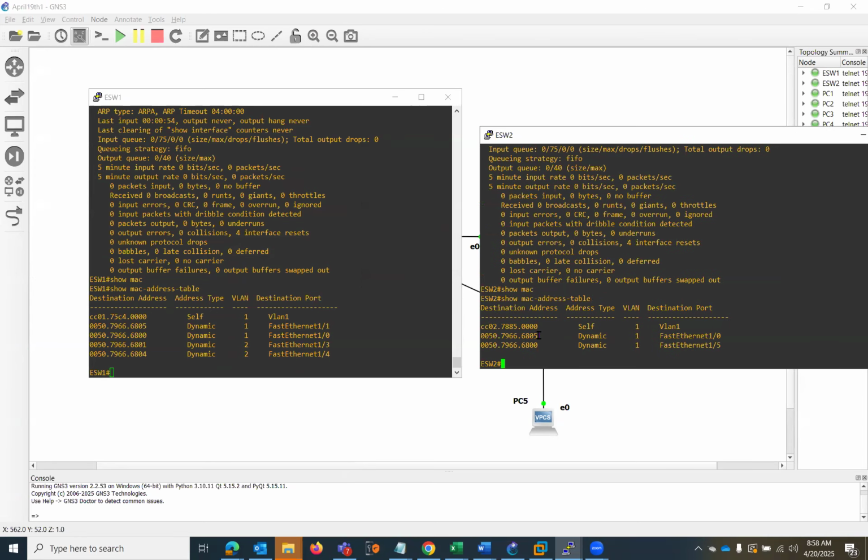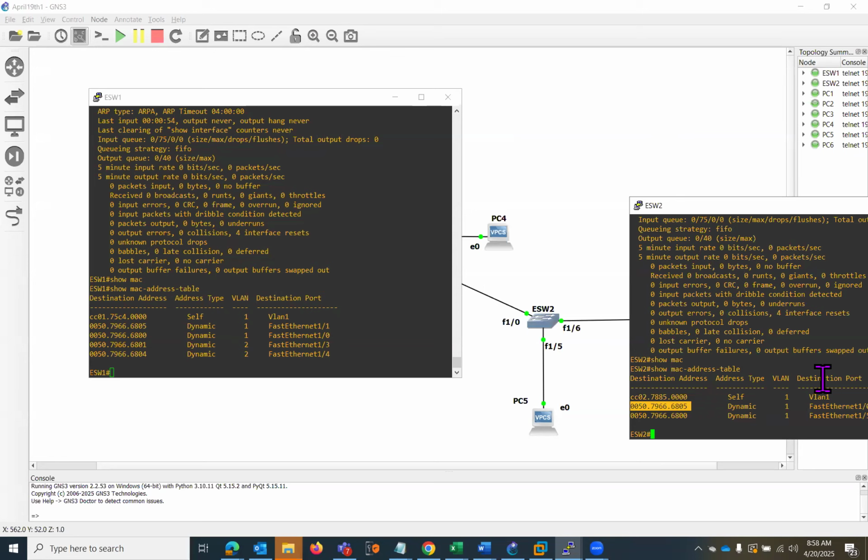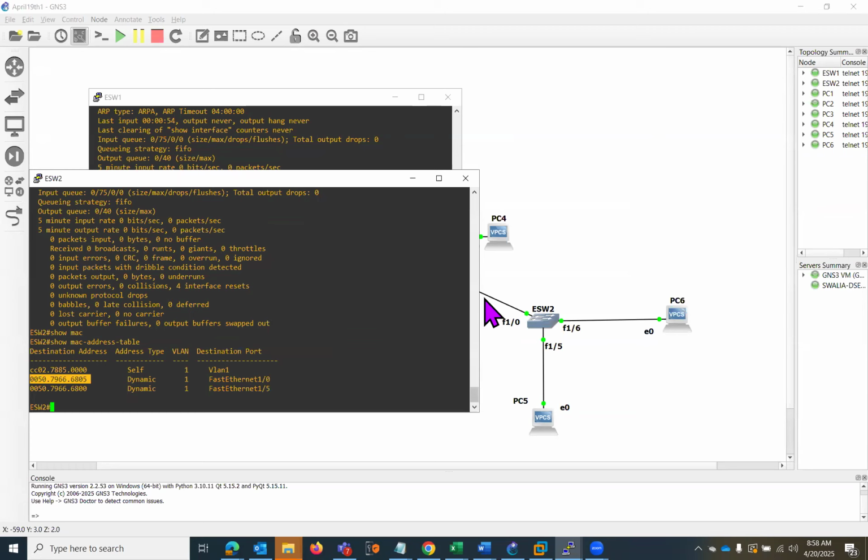Can you tell me what MAC address is this? Whose MAC address is this? Any guesses? Anyone? See, I'll give you a clue. This is switch 2, and it is saying that it has learned this MAC address on fast Ethernet 1/0. So PC1. Yes, it is PC1.